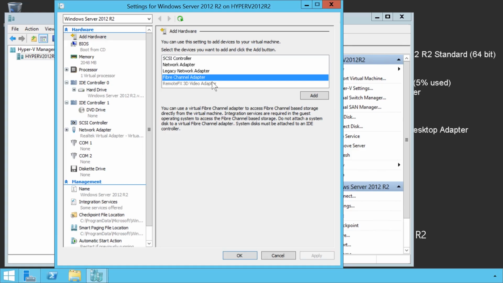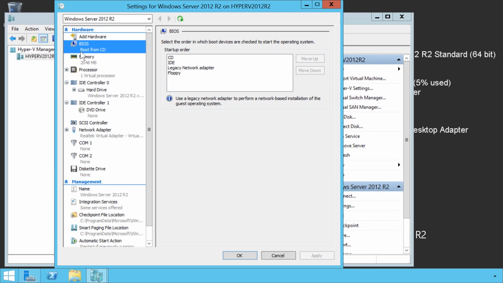The last option, Remote FX 3D Video Adapter, is grayed out, as it has not been configured yet on this server. This option allows the 3D hardware in the server to be used to send 3D images to the client. If I select the next option down, BIOS, this allows the boot order of the virtual machine to be configured.